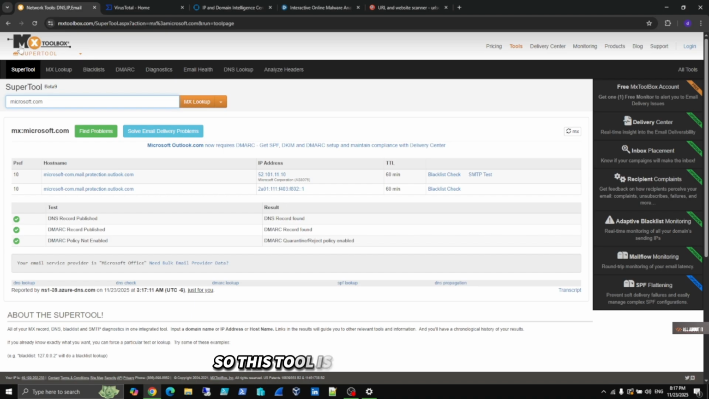So this tool is very powerful, and all admins should be using it in their day-to-day life. You can see that all the policies and all the records are available for this. So we can definitely say that this is owned by Microsoft.com.